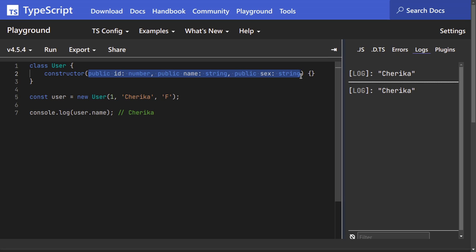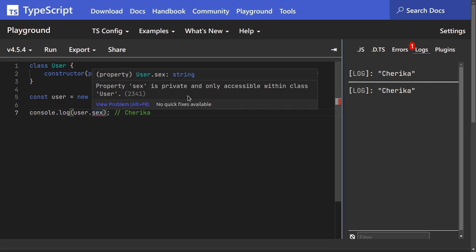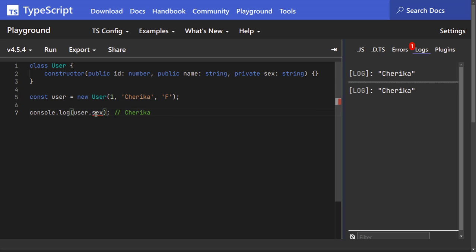But when you're using auto implemented properties, you will need to keep in mind that you will need to keep the visibility modifier for these properties explicitly. So in this case we gave it public. If we give it, let's say, private, in that case we won't be able to access it outside of the class like so. Property sex is private and only accessible within the class. So that's how auto implemented class properties, or parameter properties, work.